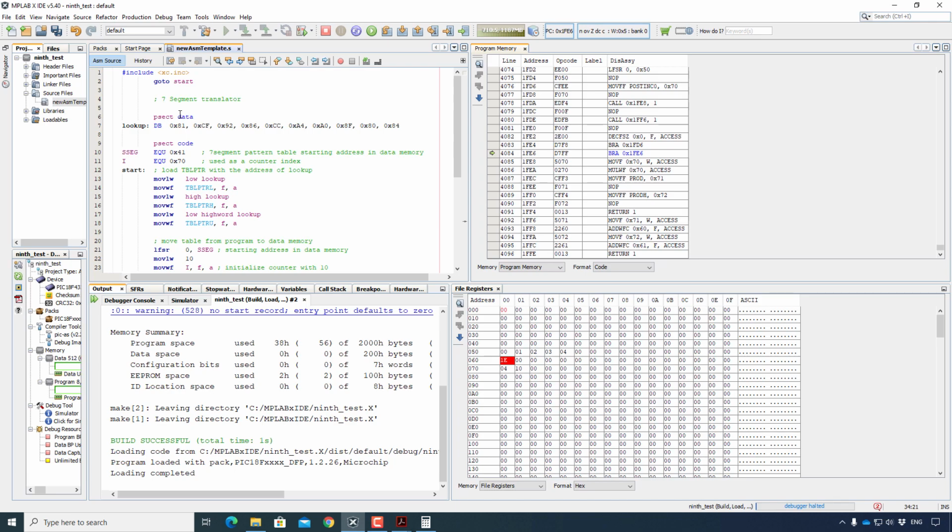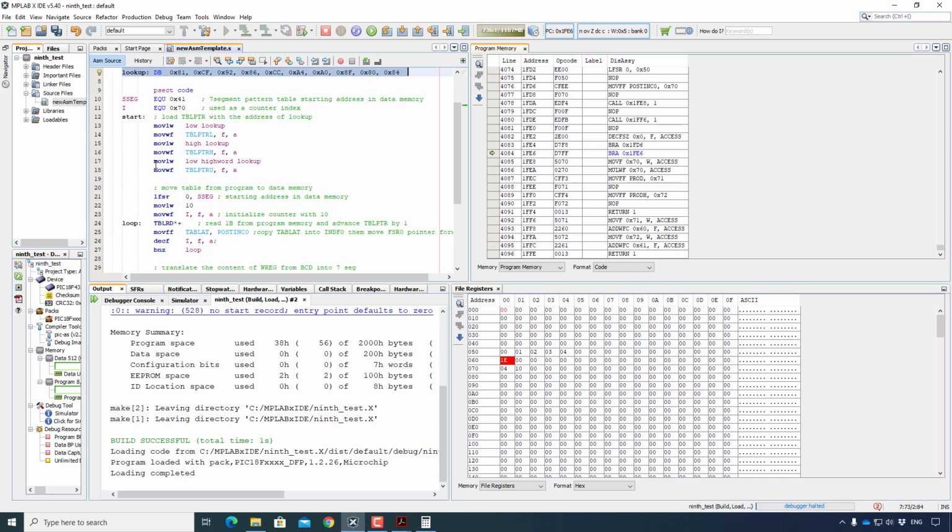All right, so I went ahead and copied the table. This is exactly the program that we've done. I just copied the one that we moved from program memory to data memory and whatnot. I just want to go through that example, just the code, very quickly. So this is the 7-segment pattern that I'm going to store in program memory.